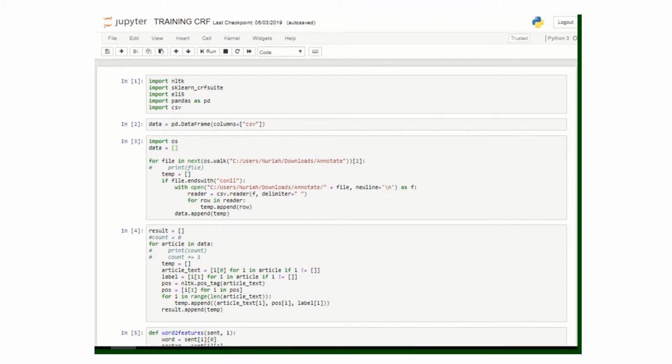Okay, this is a program to train a CRF model. There are two actually. One is for training, one is for testing the CRF. The first part is we import NLTK, import sklearn-crfsuite, import ELI5, import pandas and CSV. This one is the data, which is a pandas DataFrame using the CSV format.